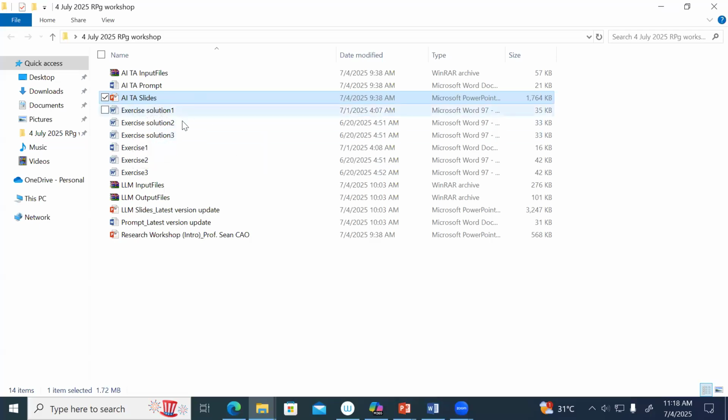So you can see there are three files here: exercise 1, exercise 2, exercise 3. And then we have exercise solution 1, exercise solution 2, exercise solution 3. I have the prompt that is used to tune the LLM.